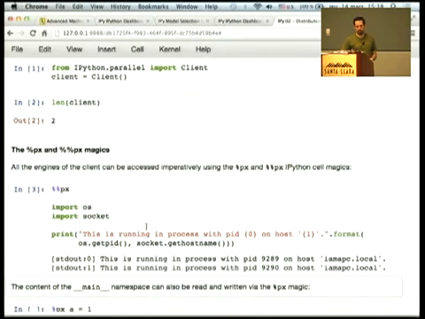So here I'm writing a small Python program using the standard library to know the PID of the process and the host name of the machine on the network. And I'm just printing this information on the standard output of the process. And we can see that we have 2 standard output lines, one for each engine, and each engine has a number. And you can see that they are running on different PIDs, but they are running on the same host. And this host is my laptop.